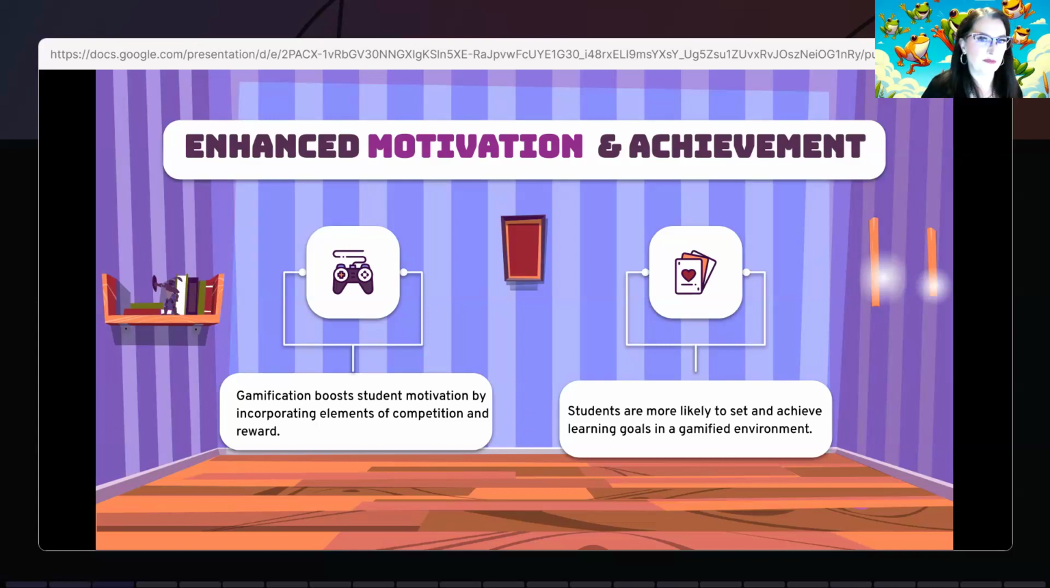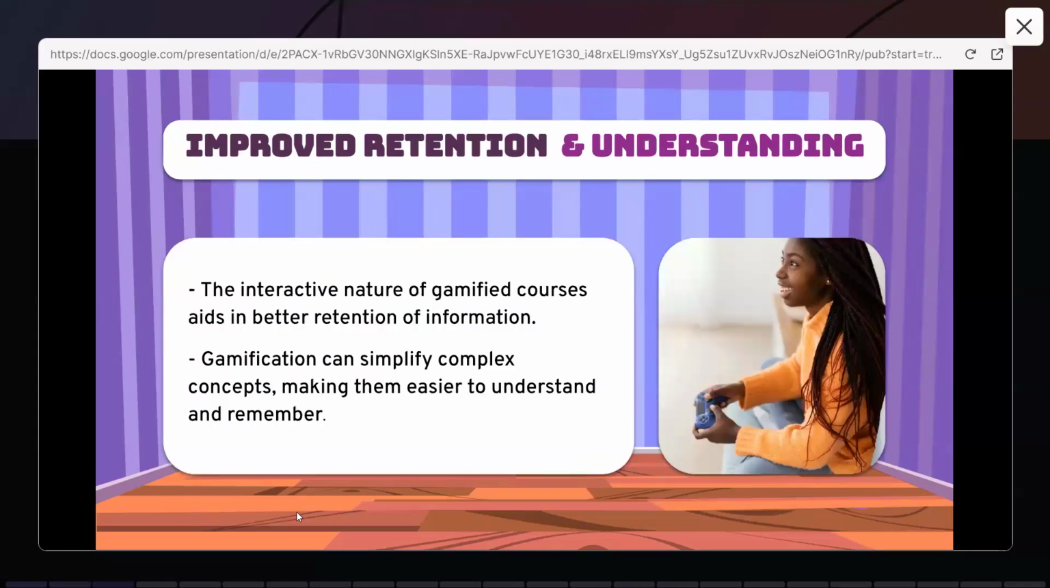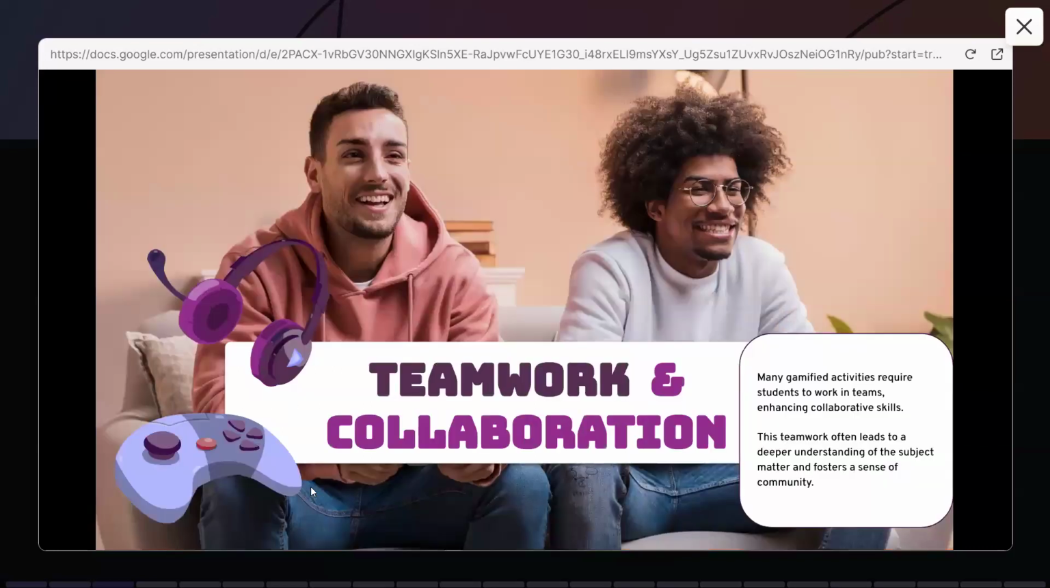Gamification boosts student motivation by incorporating elements of competition and reward. Students are also more likely to achieve and set learning goals in a gamified environment. It also improves retention and understanding. The interactive nature of gamified courses just intuitively leads to better retention of information that is being delivered through the gamified elements. Gamification can simplify complex concepts, making them easier to understand and remember.